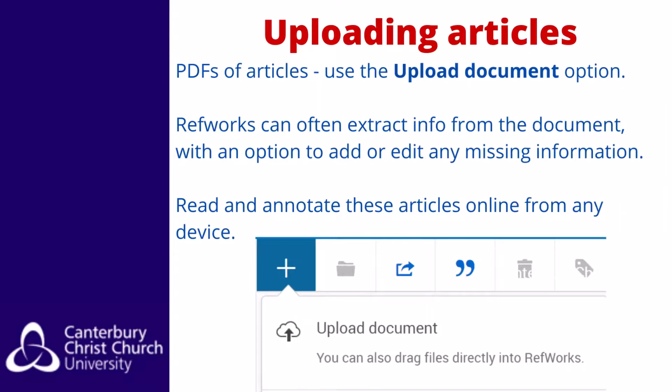Another way to add your items to Refworks is by uploading PDFs of things like journal articles. You can do this through the Upload Document option. It often takes a few minutes, but Refworks can generally extract all the relevant information such as the author and title and so on. There's also an option to add or edit any information that might be missing. If you do this, you'll also be able to read and annotate all of these articles online through Refworks from any device.